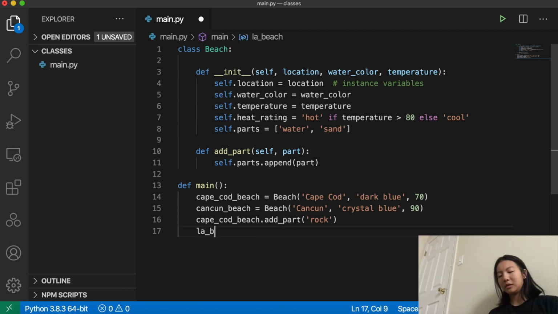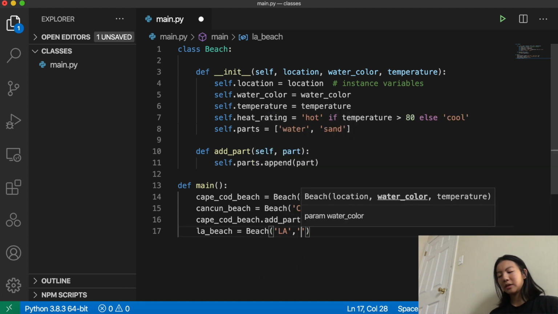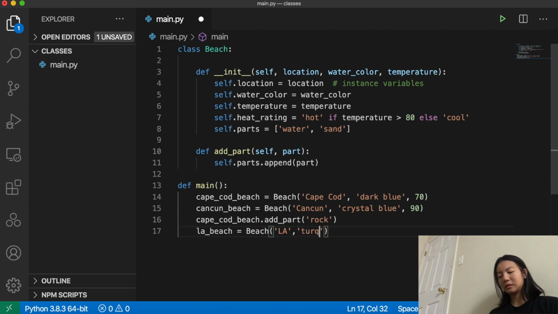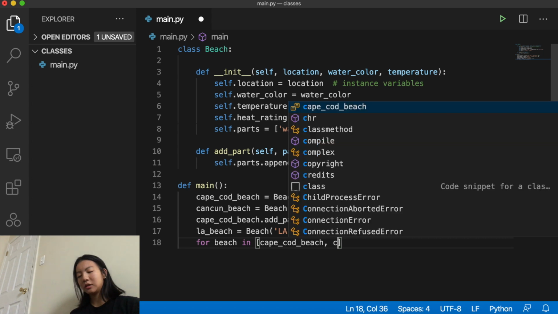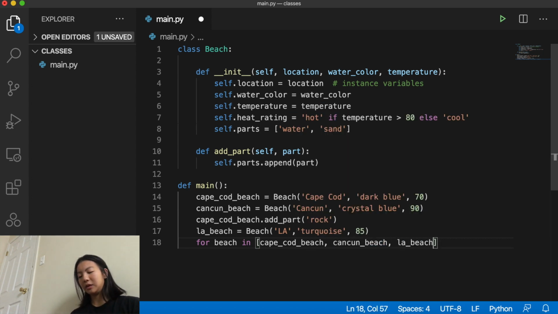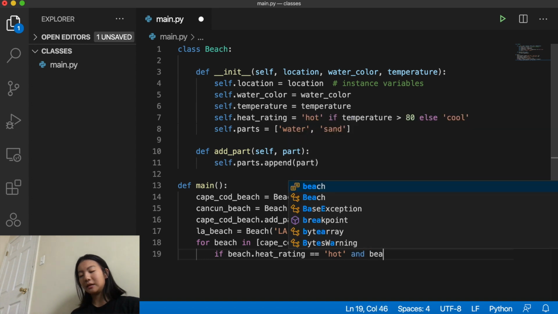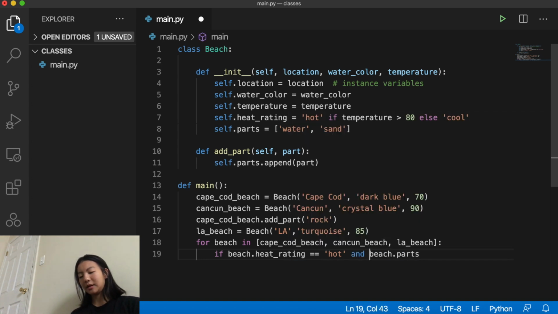Let's add an LA beach on here, and this beach is an LA, and the watercolor, let's do turquoise, and let's say it's like 85. All right, so for beach in, and then we can create a list of these beach objects: Cape Cod beach, Cancun beach, and LA beach. For each of these beaches, if beach.heatRating is hot and rock not in beach.parts.